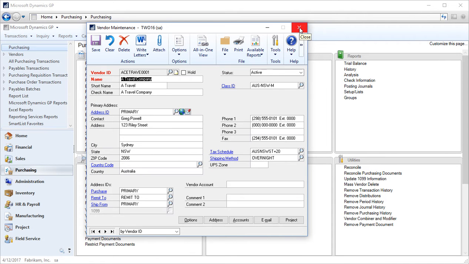And just to point out too, because you can have multiple addresses per vendor, you can control whether an invoice is going to have a check cut or be paid by EFT by the address that you select for that invoice.